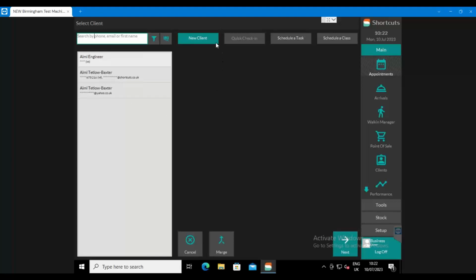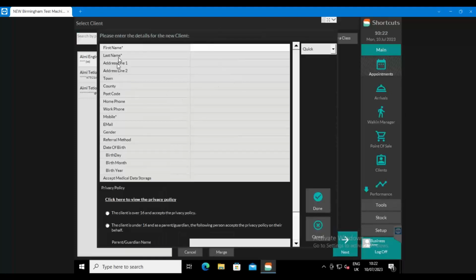What we can also do is add a brand new client into the database. So right at the top here, we've got this icon that has been highlighted, and that will allow us to add in a brand new client. So we're just going to click onto new client. Anything highlighted with an asterisk means we have to take that information. So we need a first name, we need a last name, and we need a mobile number. Now you may have a slightly different setup. Again, that's all back-end information that we will discuss next week.